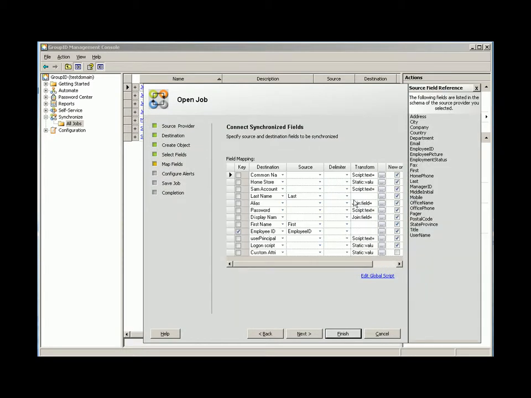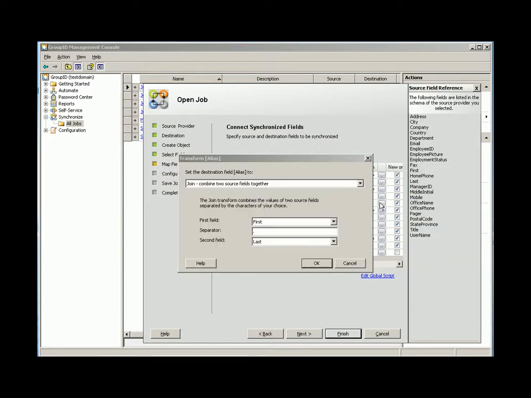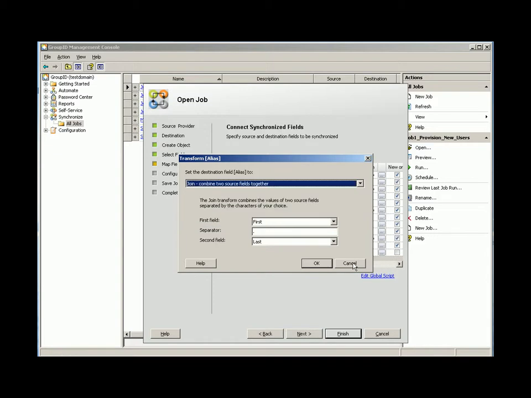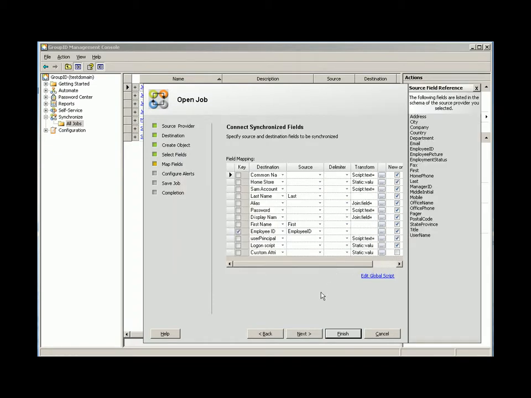And just to show you some of the built-in things, here we have a join in this case. So for alias, our company policy is first.last, so we just do a very simple join. But you can see what we also have is the ability to resolve a distinguished name for like managed by, and add any number of other ways to manage that particular transform. So we're going to go ahead and move along.